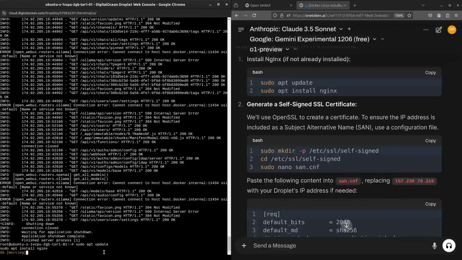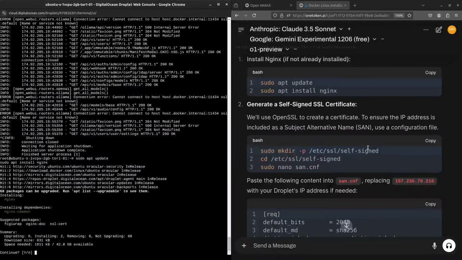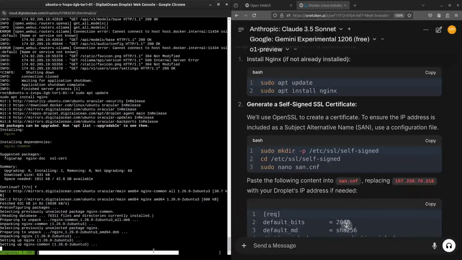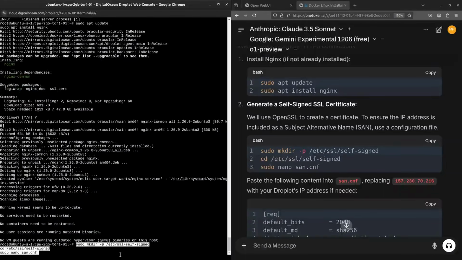I believe we already did, but why not? Control-Shift-V. We make sure we have everything updated. And so to ensure your IP address is included in the subject alternative name, use a configuration file. Okay. We do this, we do that. This will open a small editing window where you cannot really use the mouse.